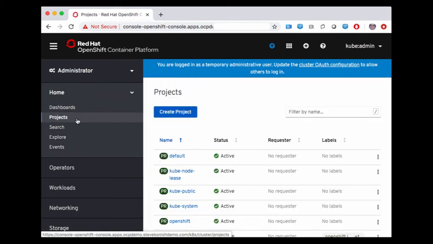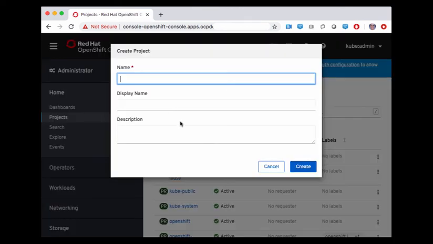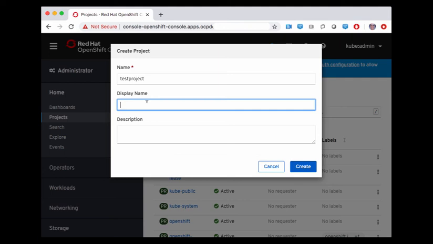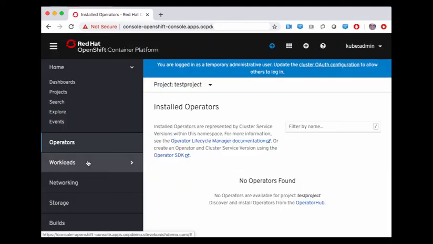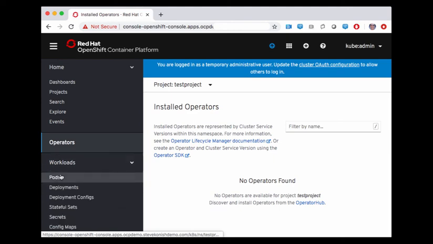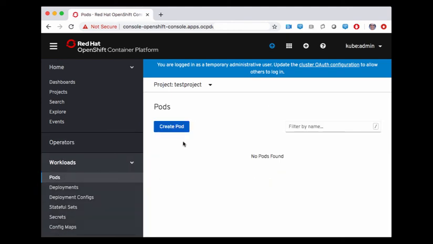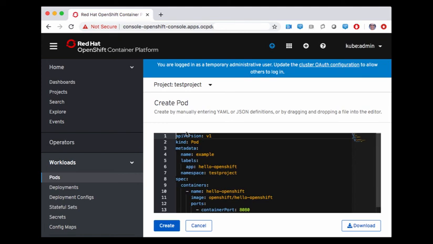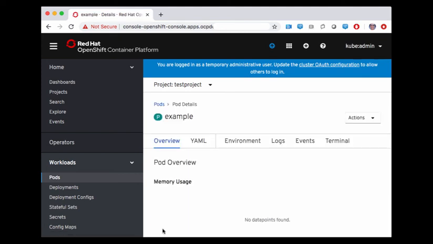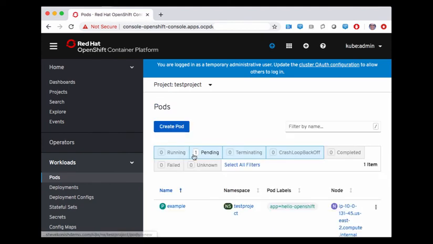We could go to the projects view. We could create a new project. Right now we're using the default project. I could call this test project. And now we can go to the workloads and look at the pods. Okay, we could go ahead and create a sample pod. And this is just a Hello OpenShift pod. We go ahead and create that. And we go back to the pods view, and we can see that the example is running.